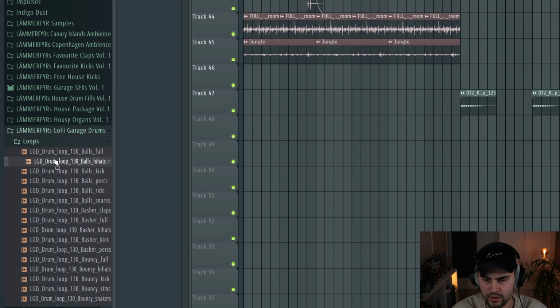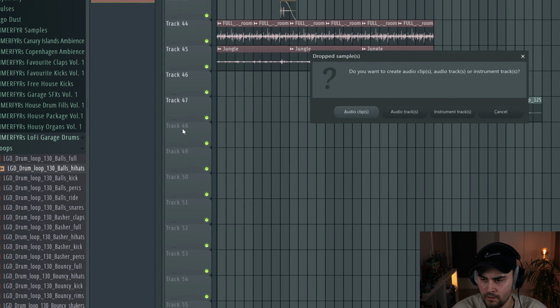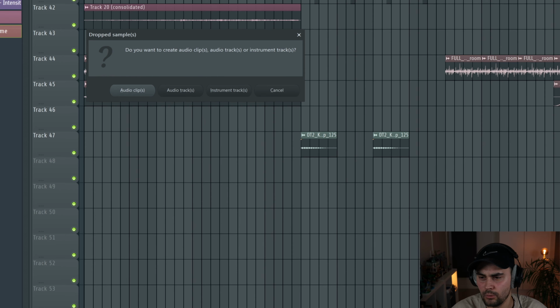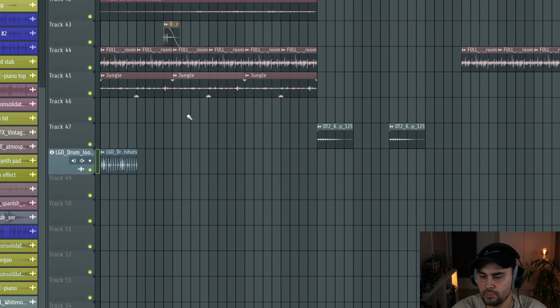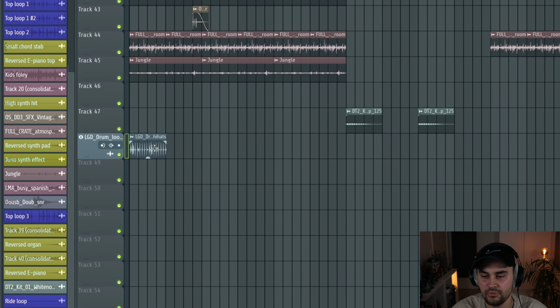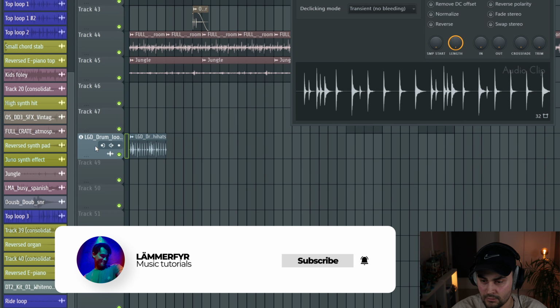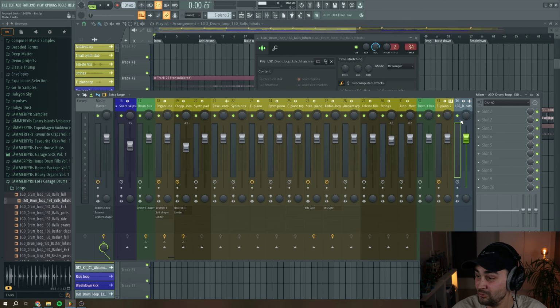I can go and drag it into the track header here. And now FL Studio is asking me a question. So do I want to make audio clips, audio tracks, and instrument tracks? Because this is an audio track, I can click here. So basically what happens right now is this sample is being linked to this track down here. It's also being routed to a mixer track that we did with the E-Piano before.